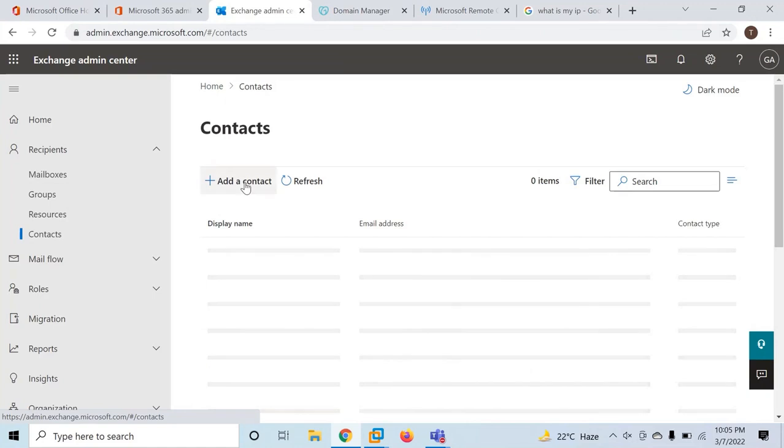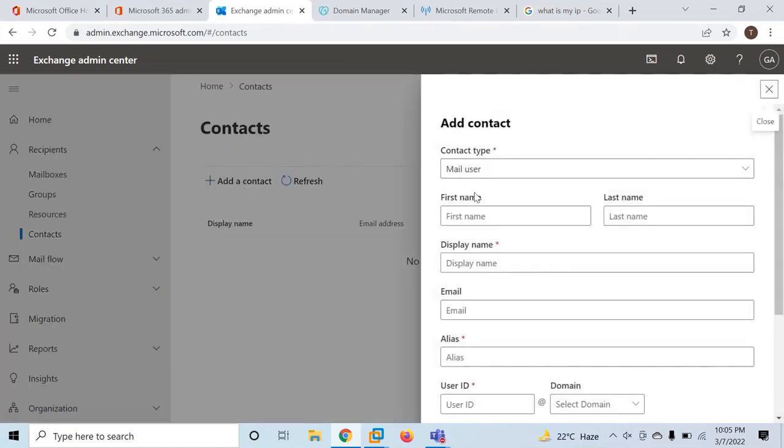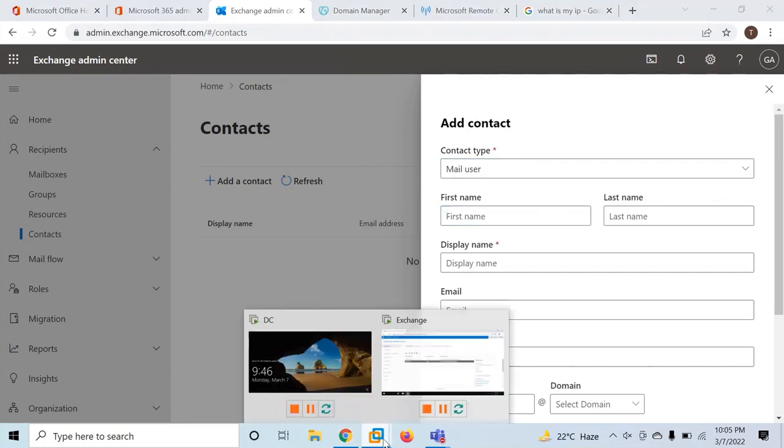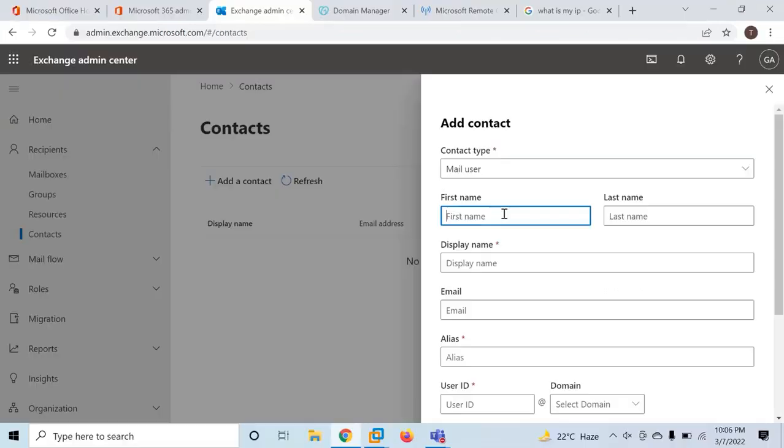To create a mail user, you can click on Add a Contact. From under Recipients, you will go to Contacts and then click Add a Contact. Make sure mail user is selected here. And you can create a mail user for your on-premise user. I'll create for this one, Bob Ross. So the first name is Bob, last name is Ross.